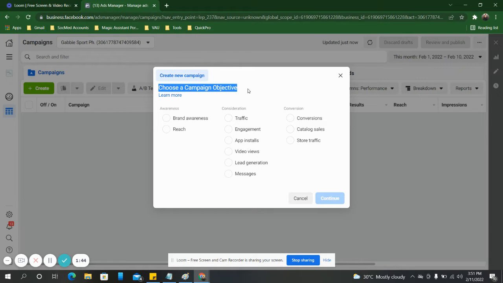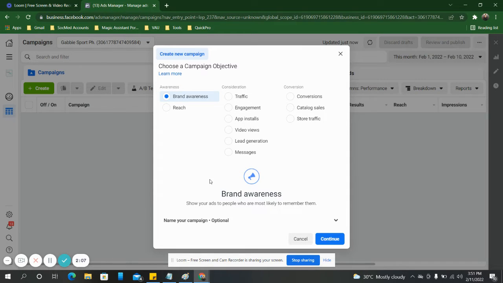In this screen, this is where you choose your campaign objective. Now, for each objective, there is this icon right here. You can just hover your mouse over each to see what they are for. Okay. Now, for this sample, I will choose brand awareness. Now, you will see that this part appeared underneath.